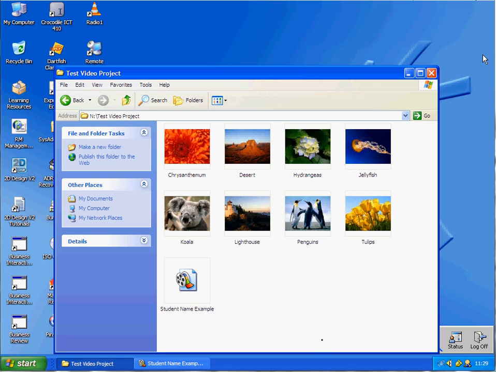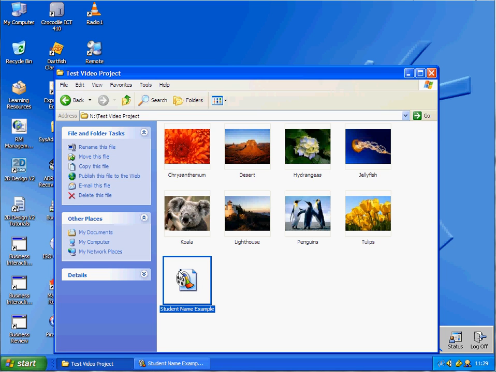Today we're going to take a look at how to use Movie Maker to save a video file. We've had a few problems with students trying to pass on videos to teachers, and what they're doing is passing on the project file, which is an icon that looks like this. This is what typically people save a Movie Maker project as.